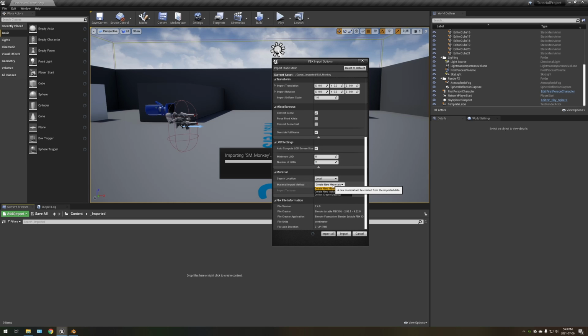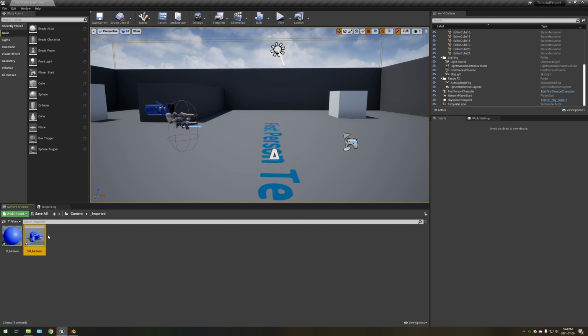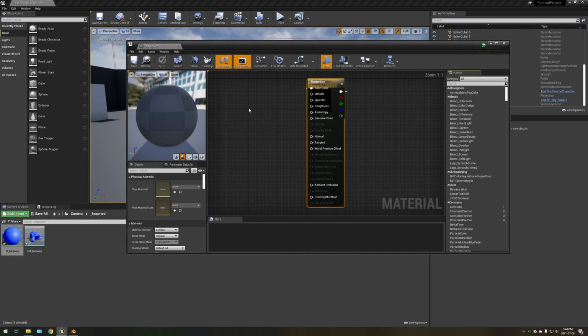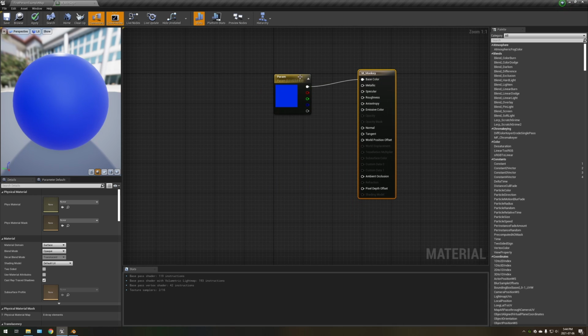Materials. So if you have a whole bunch of objects using m_monkey, you just want it to be do not create material. In this case, this is the first object, so just create material, import all. There's only one object to import. It's going to give you some errors, which is totally fine. And then if you look here, it actually imported across this blue material, and like I said, it's just the color. There's no roughness, no metallics, anything like that.